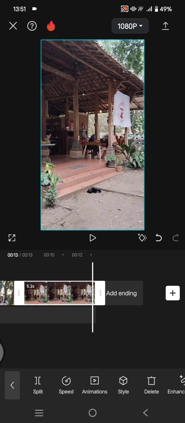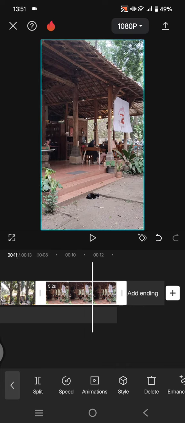In today's tutorial, I'm going to show you how you can export your project as a GIF in CapCut. By default in CapCut, if you are exporting your project, it will save as MP4 or in a video format. But if you want to, you can also change it into a GIF. And through this video, I'm going to show you how.